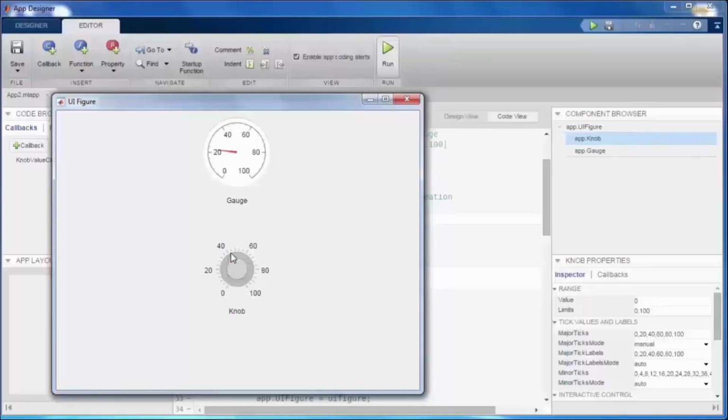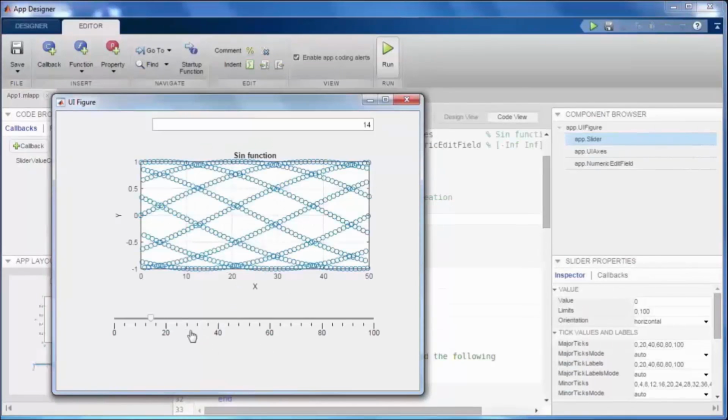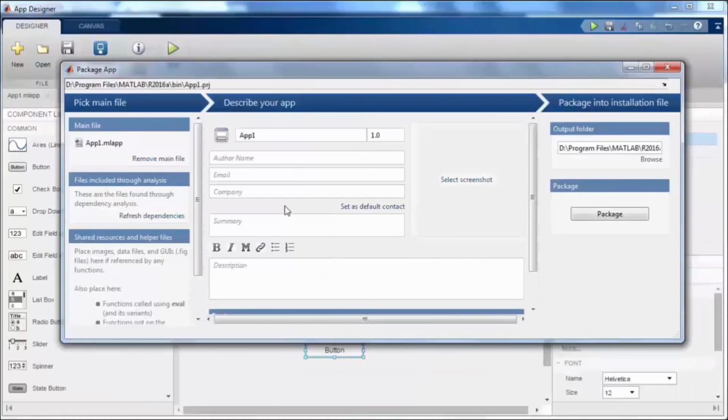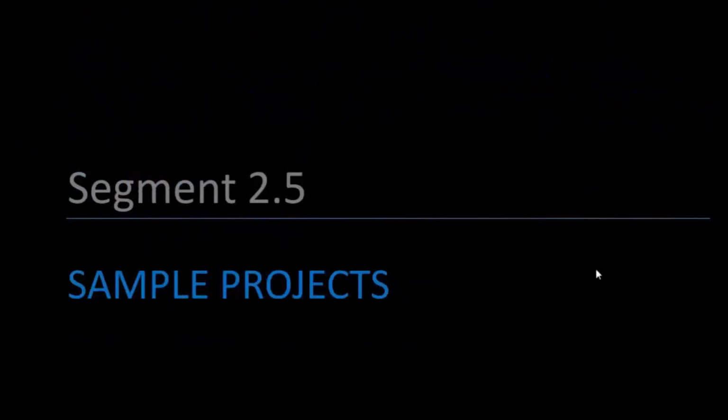In the third chapter, we will be looking at all the graphical user interface controls that are available in the App Designer. We will be looking at detailed examples of how to actually code the behavior of these different user interface controls. In the next chapter, we will be looking at some of the advanced techniques such as passing values between two GUIs, packaging your app, and many others that will help you create a great user interface. In the final chapter, we will be looking at some of the sample projects that can be developed using the App Designer.